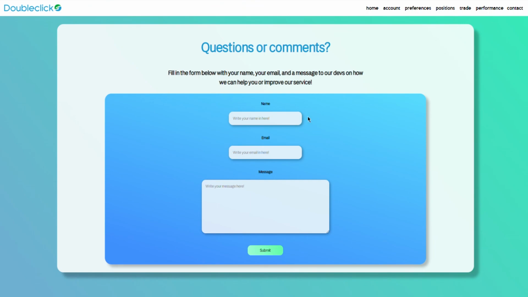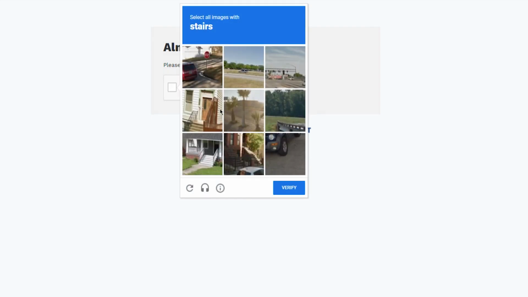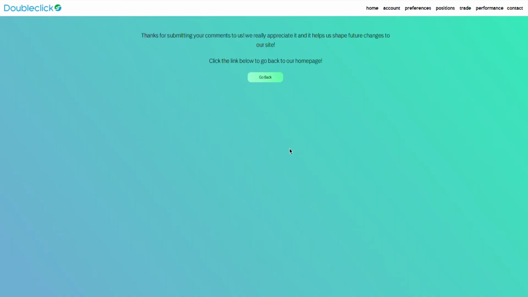So all the user needs to do is simply enter their name, enter in their email, and enter in a brief message on what they'd like to say to us. After that, they'll hit submit, and they'll be redirected to a page from Form Submit, which is the back end of our contact method that makes sure that they're not a robot, so that way we don't have to fight spam messages. So you click the CAPTCHA, and then after that, you will be redirected back to the website, and this will show up in our inbox.